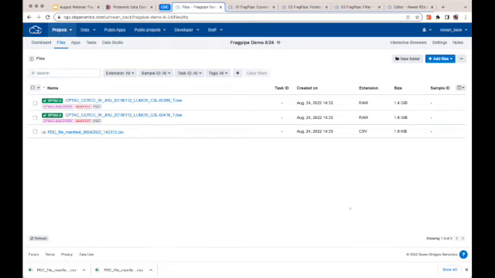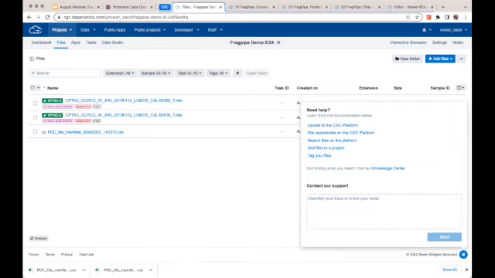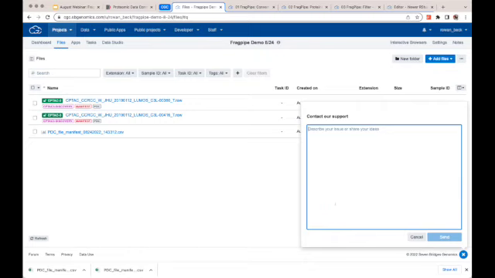I forgot to mention, you can always click on this little question mark on any of the pages on the CGC. That will take you right to our support team, and they're very quick. You can just type in any issue you're having or any question, and they can respond to you very quickly.